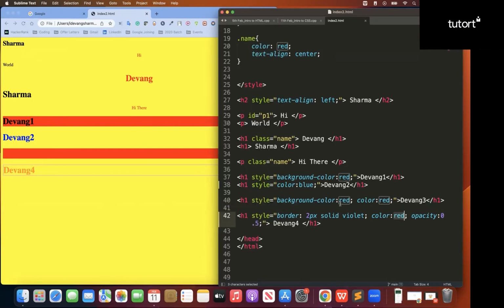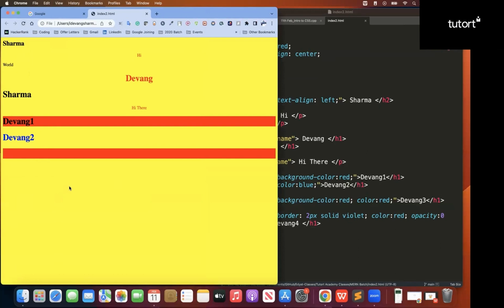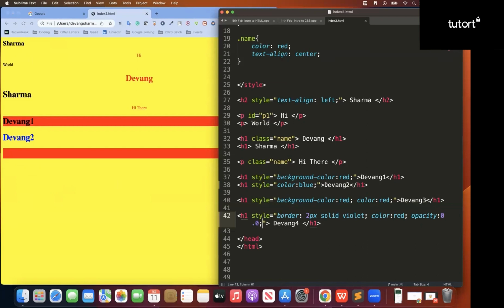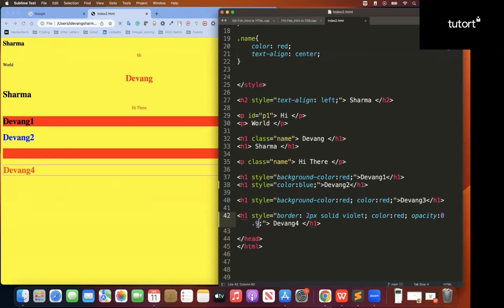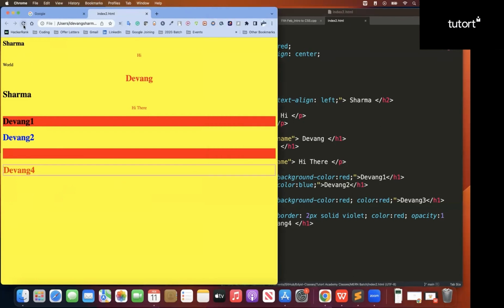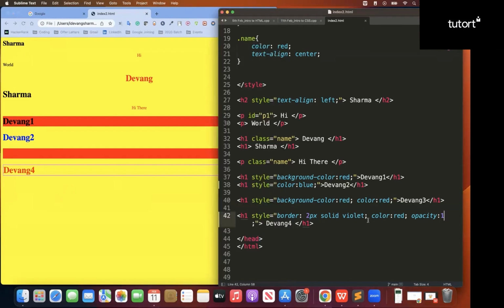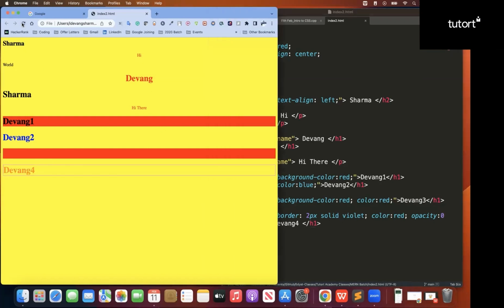Okay. I've done 0.5. What if I do 0.0? 0.0 means 0% opacity, which means it is completely removed now. And if I give 0.9, refresh, now you can see here. If I make opacity exactly 1, again it will be totally visible. So based upon whatever opacity value you are giving, you can see the result there.